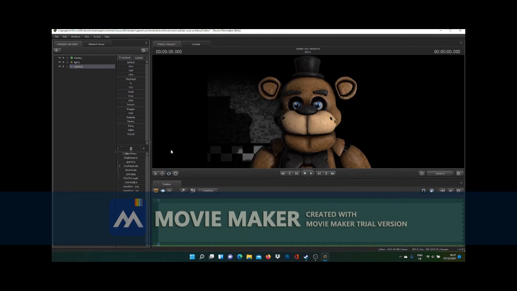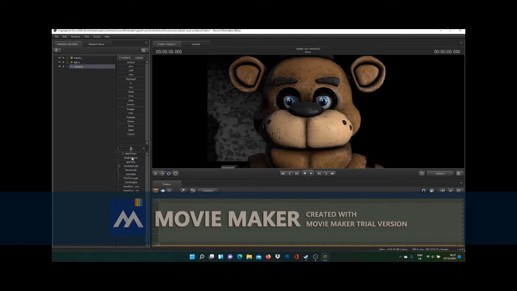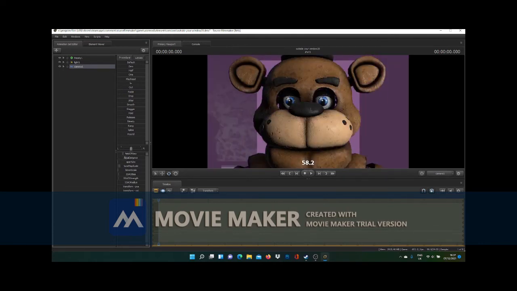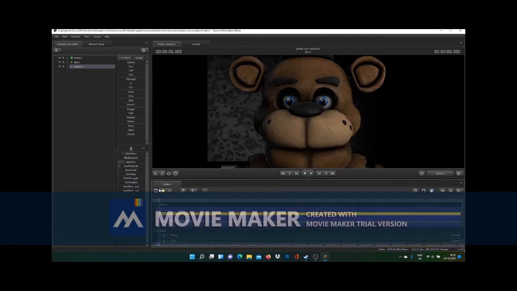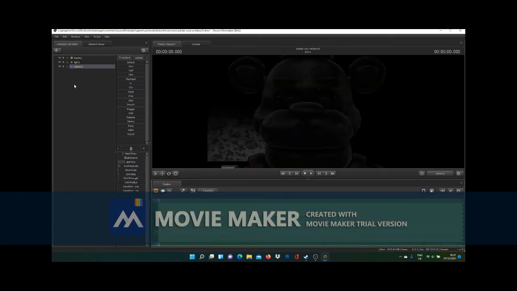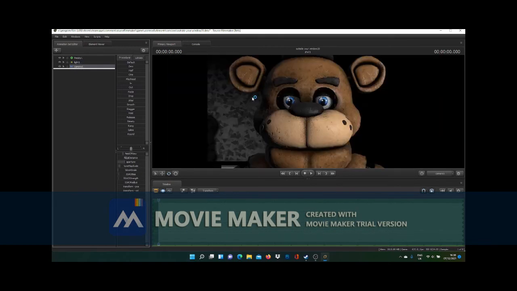Field of view is basically zooming in and out. Focal distance, it's like that. Aperture is basically how far it goes, making it more blurry. Why isn't the light? Where's the light? Okay, yeah. And what you want to do is save SFM every once in a while, because it tends to crash.